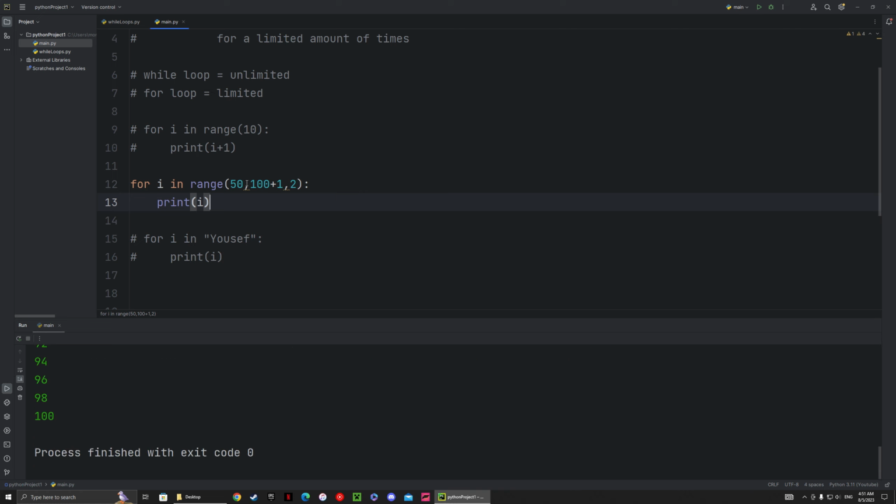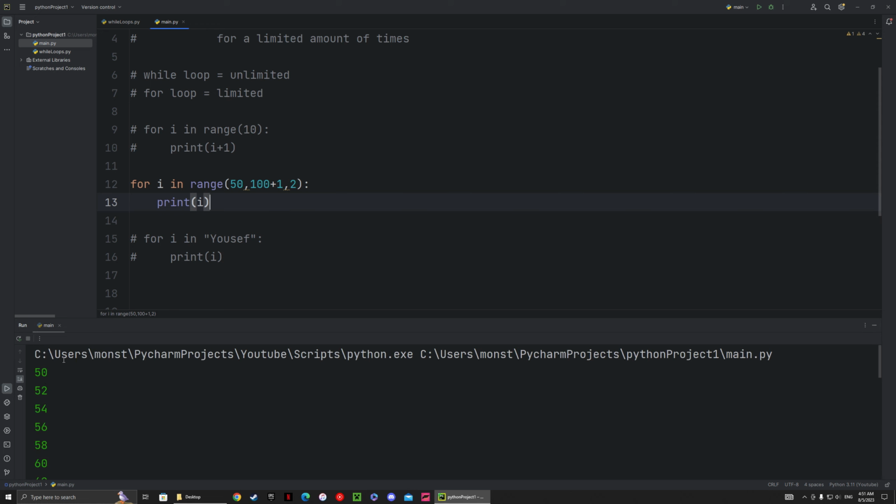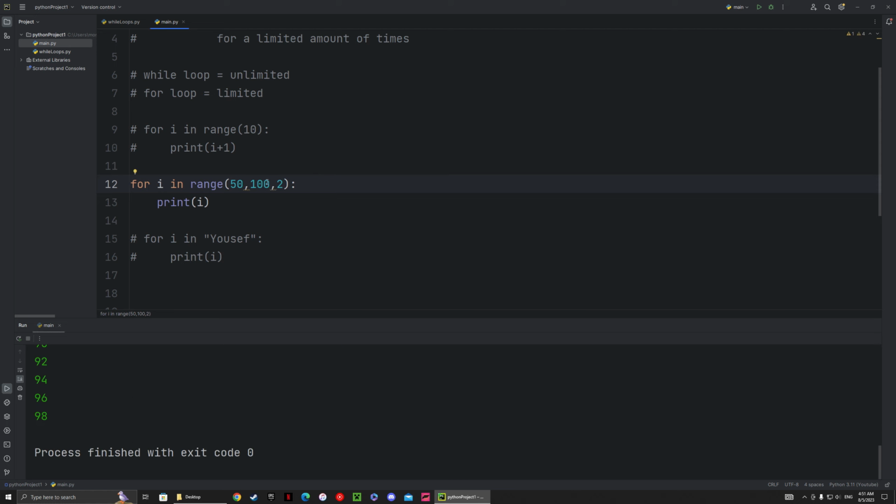i is whatever it is in the range. So it's going to start off at 50, that's the beginning of the range, and the end of the range is 100 plus 1, so 101. If you change it to 100 only, it won't print the 100, so you have to put 101 or 100 plus 1. And then 2 is how much it's going to increment by.